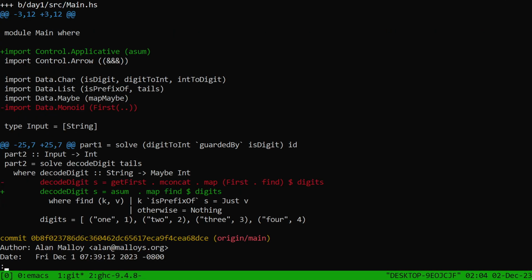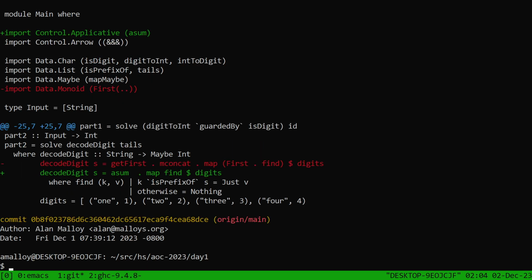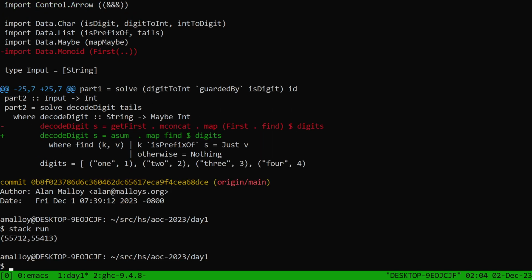And of course, we can just double check that when we stack run, we get the same results. Good. I already did that test. Whoa. Oh, no. I was confused. Why did we suddenly get a totally different looking thing?